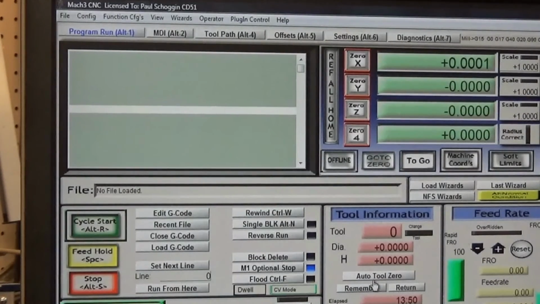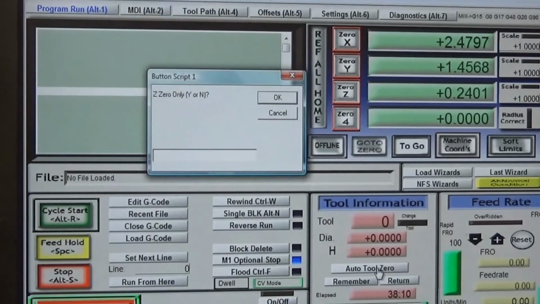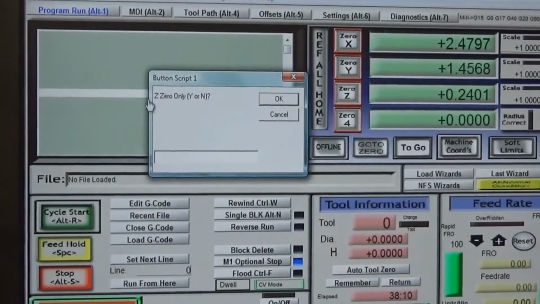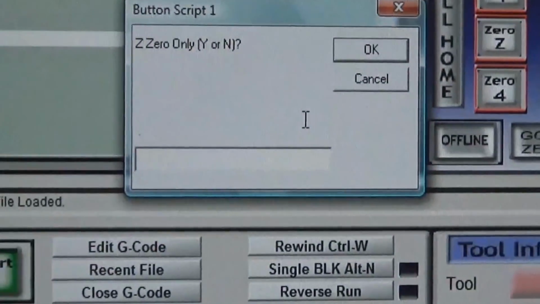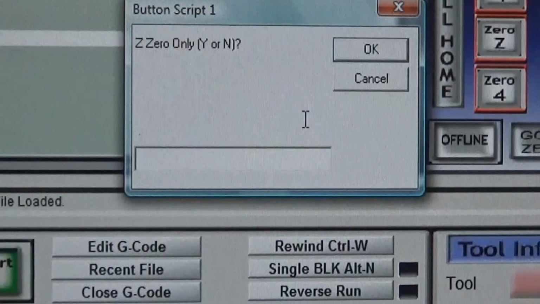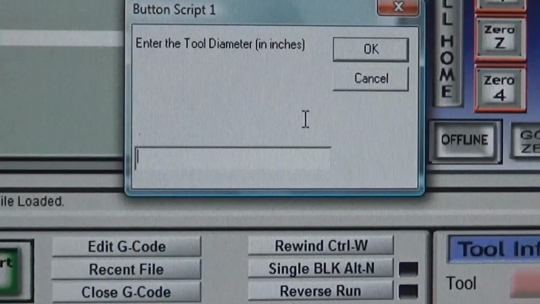So we're going to reposition the camera, and we'll move over to the CNC machine and see how well it works. Okay, go ahead. Auto zero tool. Click that button. You come up with zero, Z0. If you're going to zero all three axes, you want no. You can either click OK or you can just hit enter.